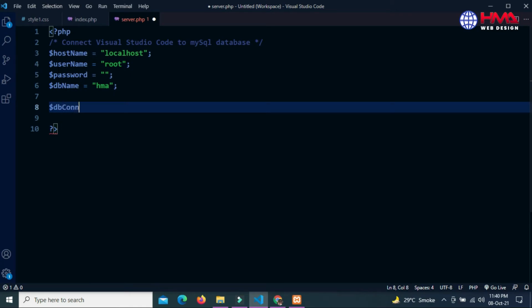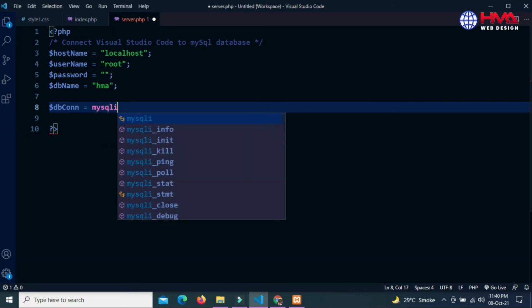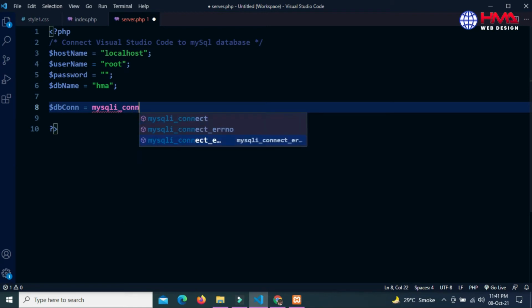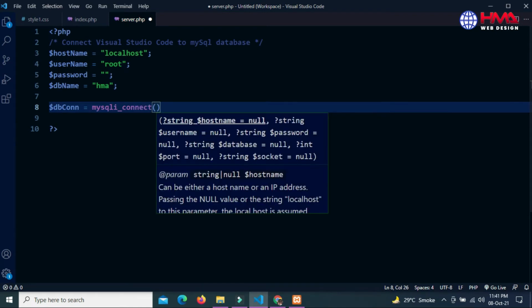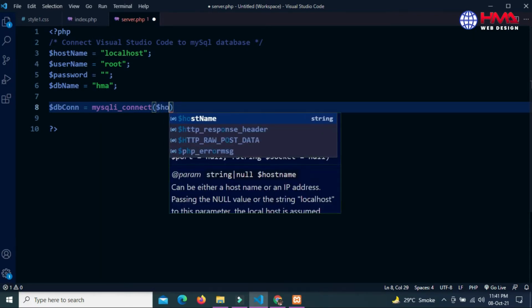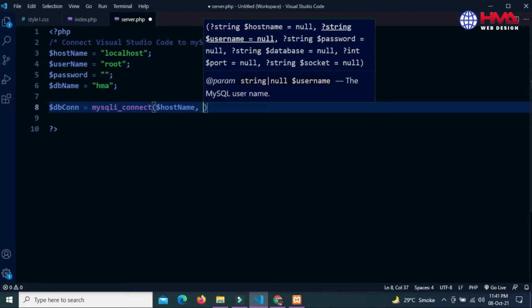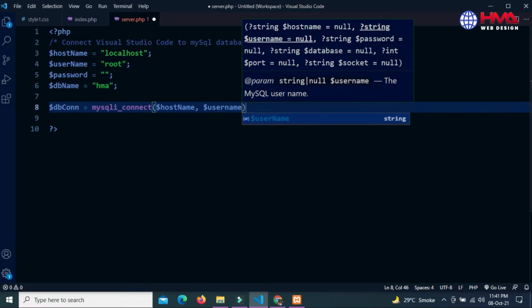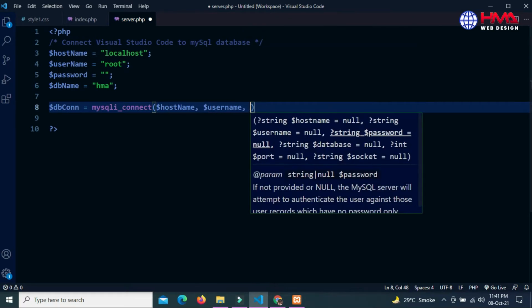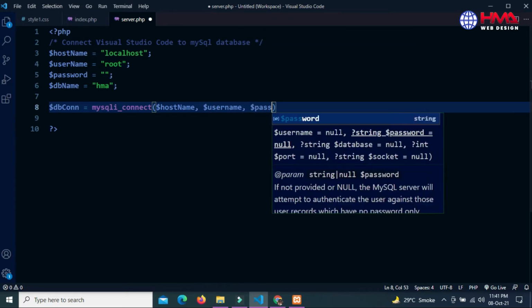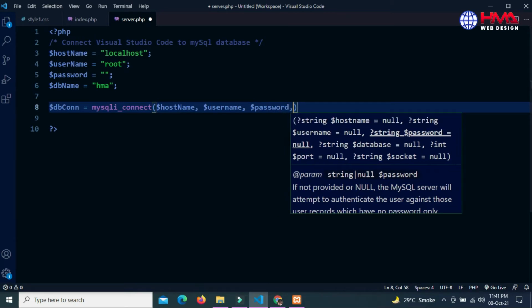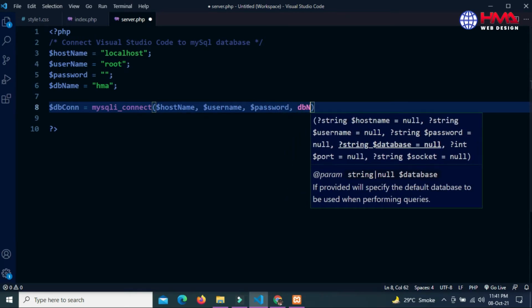Now I am going to write the statement to connect with the MySQL database. mysqli underscore connect, and inside this function we have to write the parameters. The first parameter is host name, the second parameter is username, the third parameter is password, and the last parameter is database name.